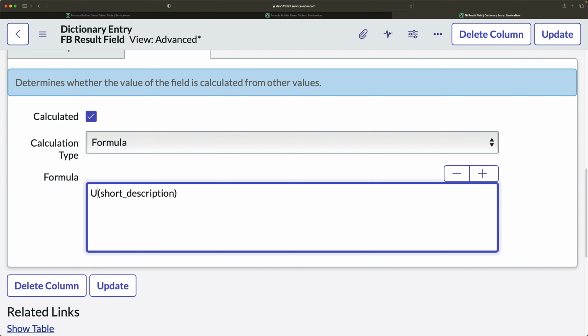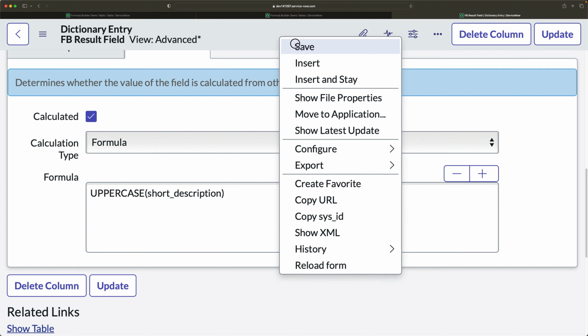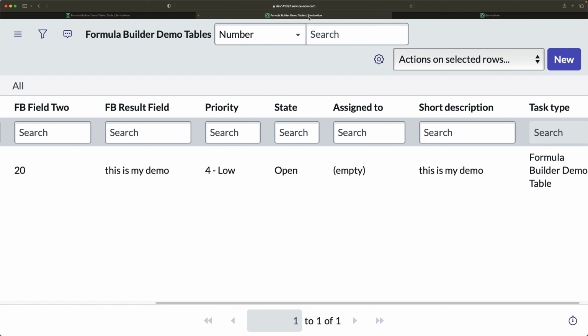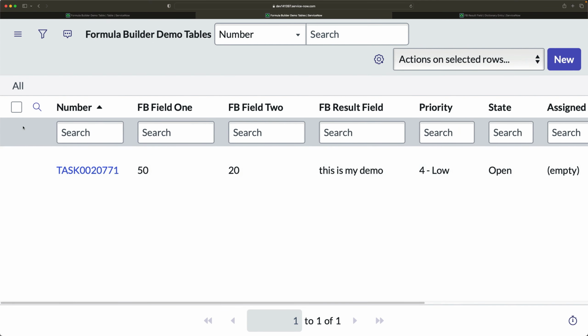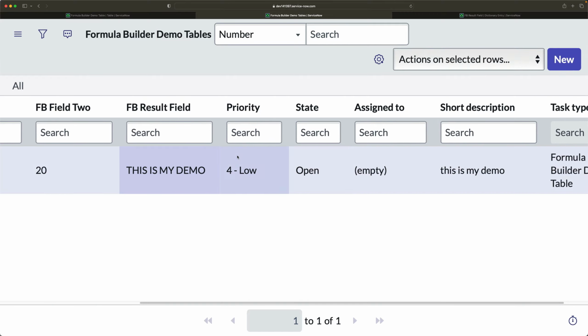So here I will put uppercase and I will save this. And I will go to the list and refresh the list. Absolutely, you can see that it has converted all the letters into capital letters. This is my demo, and you can see this whole string is in lowercase, but here it is in uppercase. That's how you can use the uppercase function with formula builder.